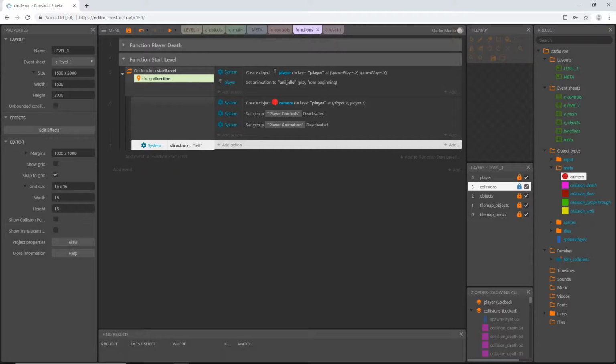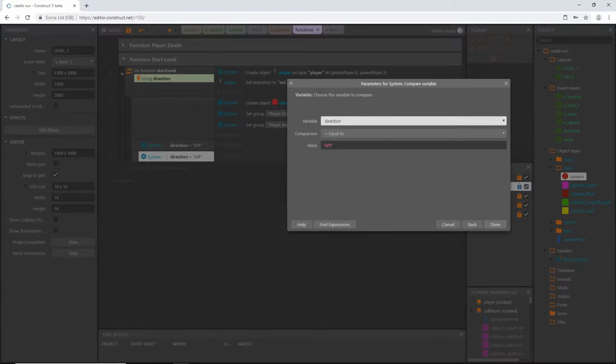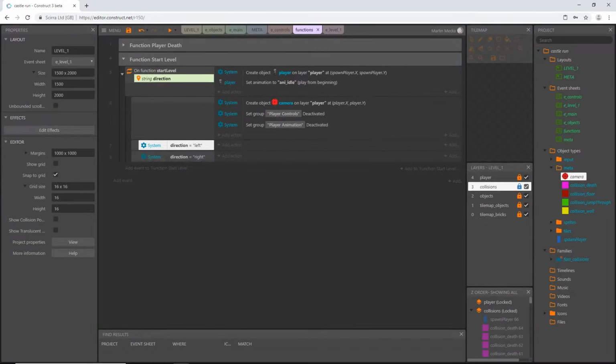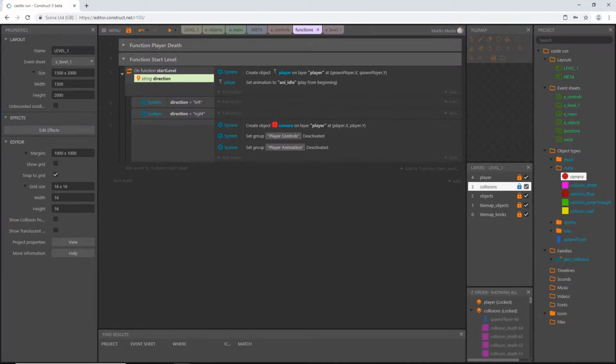And then I am going to copy and paste and go into this and replace left with right. So now we should have two conditions comparing the direction variable to left and right. And I'm going to move this sub-event below. Make sure that line lines up with the edge because we want them all to be even with each other on this left side. So this is what you should have so far.